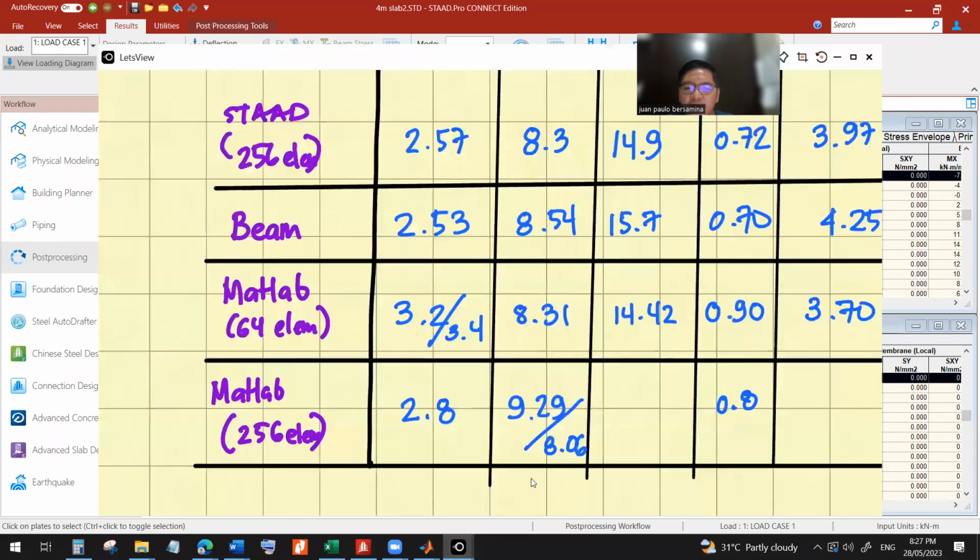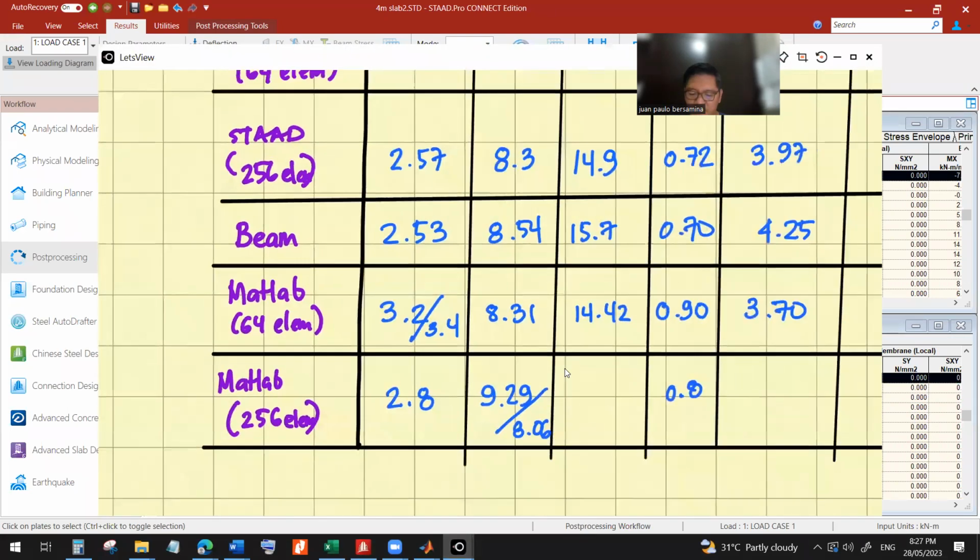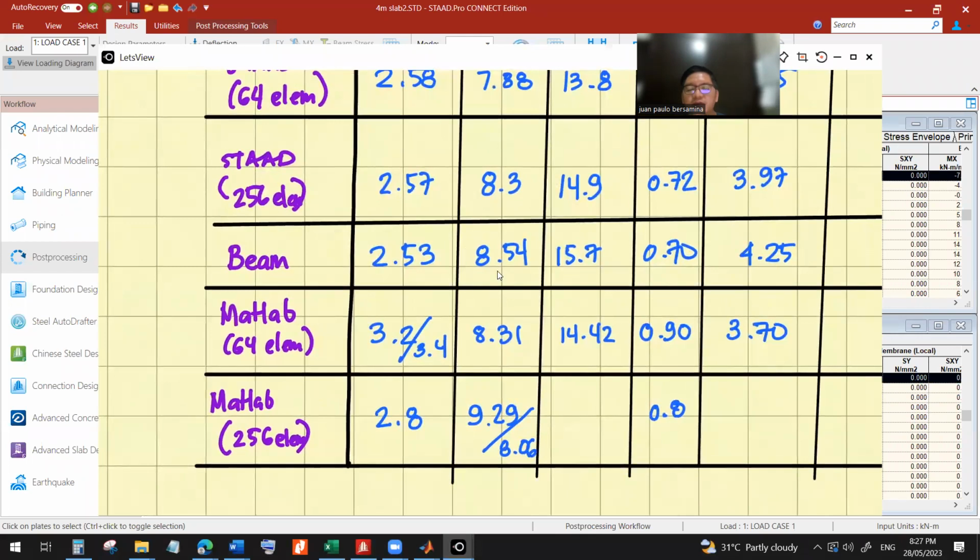So, this is the summary. Using the beam, we're getting 8.54. With 64 elements, 8.31. And for this 256-element mesh, we have an upper limit of 9.29 and a lower limit of 8.06. If you average that, it's around 8.5, or maybe 8.6. Okay?